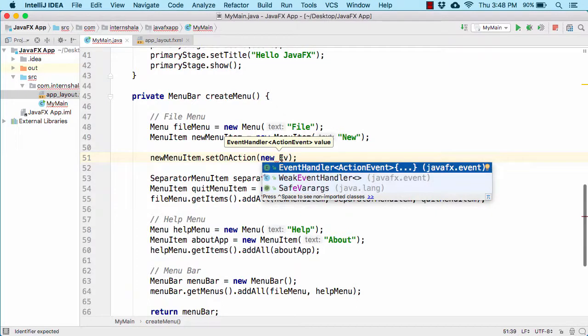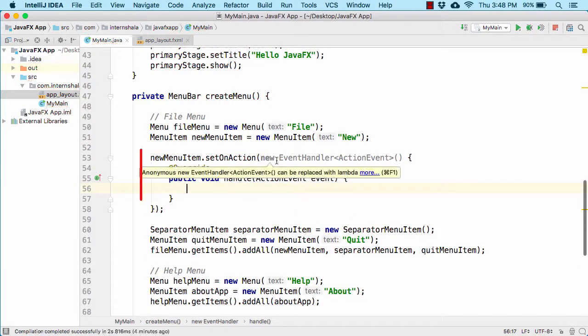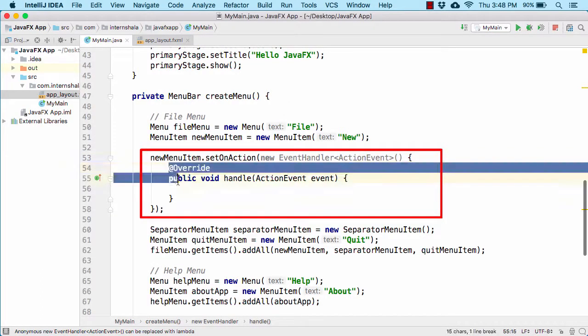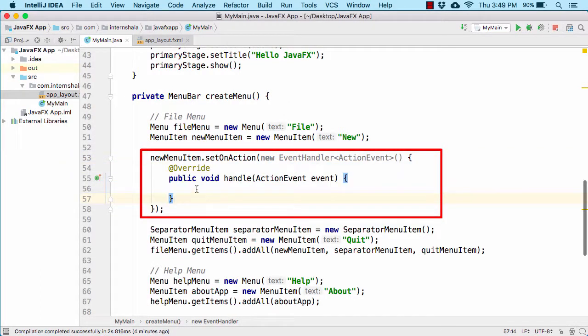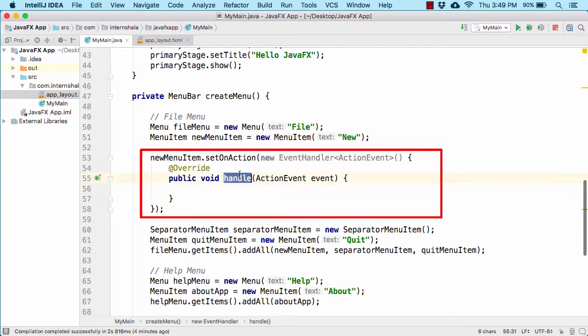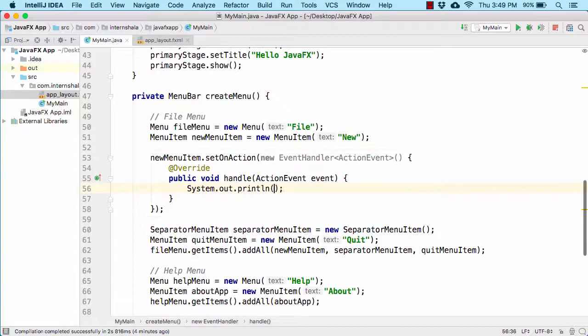Now here when you type E and V, then it will show you this option, event handler. If you select it, it will simply create a new class that implements this interface. Now this interface contains an abstract method of handle that we need to override here. Now this whole code you can take it as when this menu item is clicked, then this method will be executed. So within this handle method, I will write a print statement. New menu item clicked.